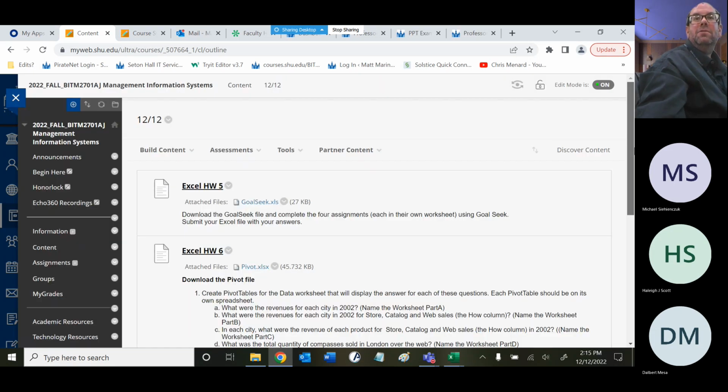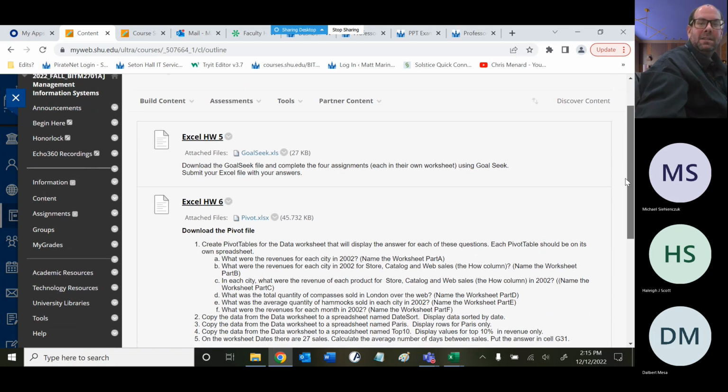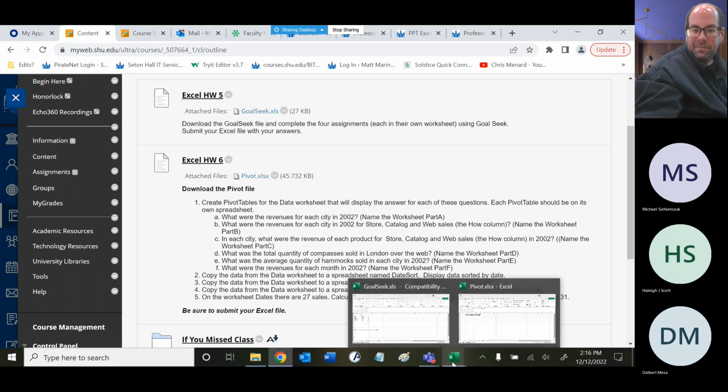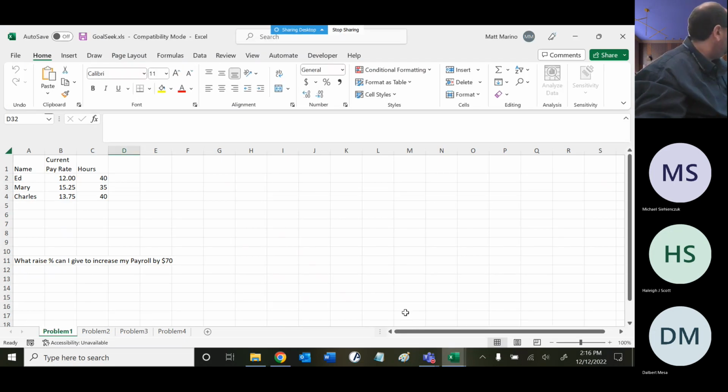Which one do we want to do first? Goal seek or pivot tables? JJ? Goal seek. All right. So download the goal seek Excel file, which is Excel homework 5. And once you open it, it will look like this. And there's 4 worksheets with different problems in them.